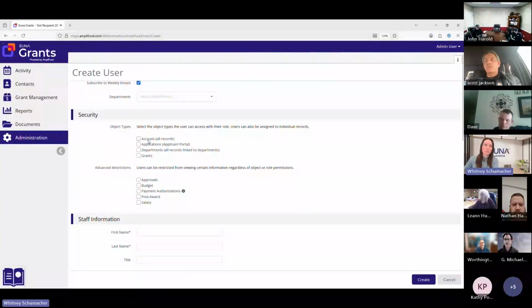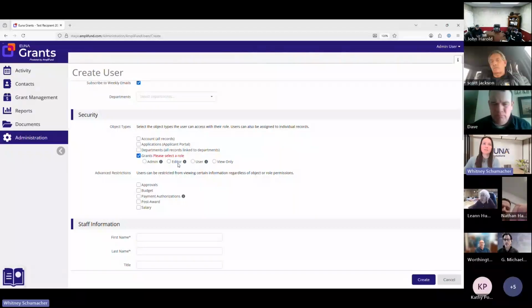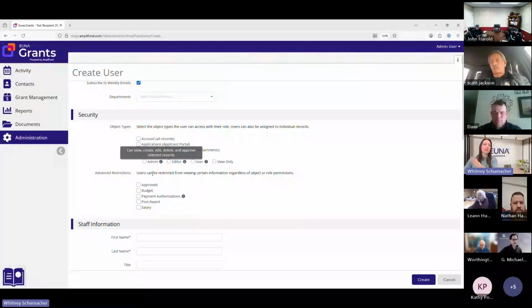So if you want people to be able to add users, you need to go to the account area. If you don't want people to add users, I would just suggest selecting grants. And then if you want them to be able to see and edit all of the grants, you select them as an admin or editor.